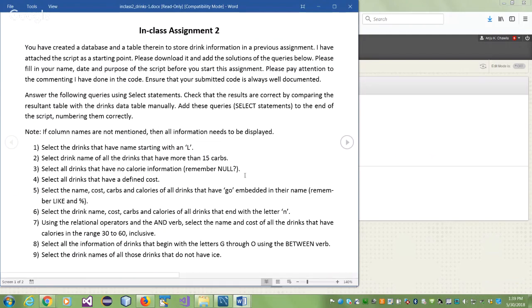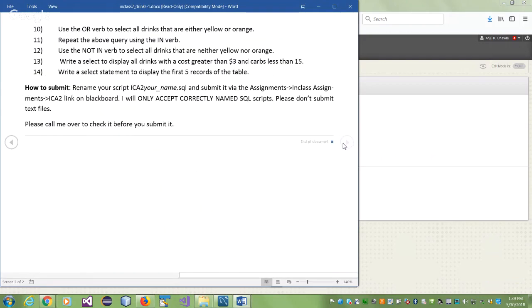So here are 9 queries. Was there 9 or more? No, more. Here are 14 queries that I've given you. They're very specific as to what needs to be done.